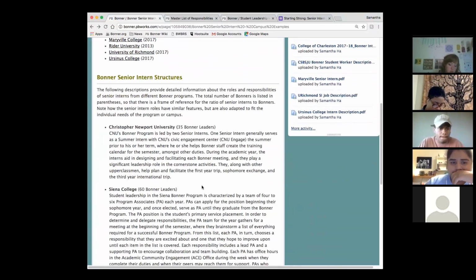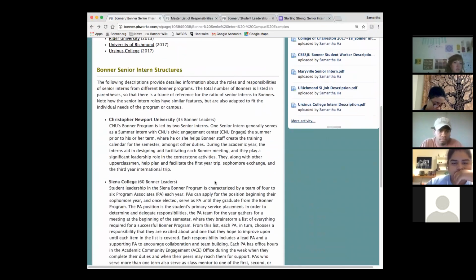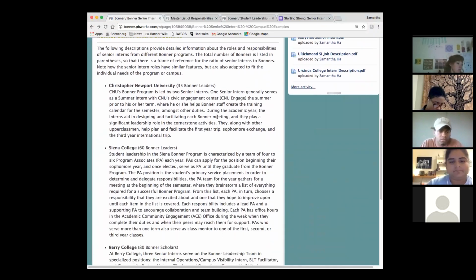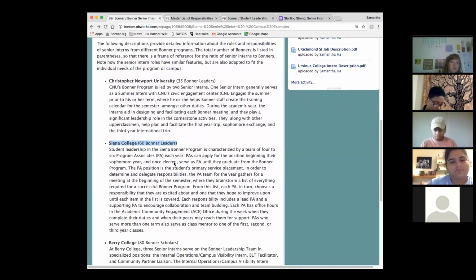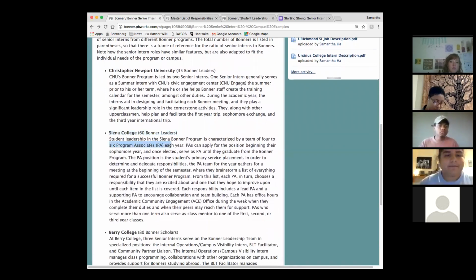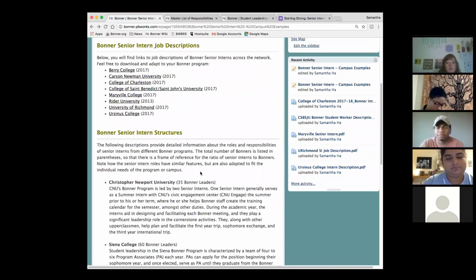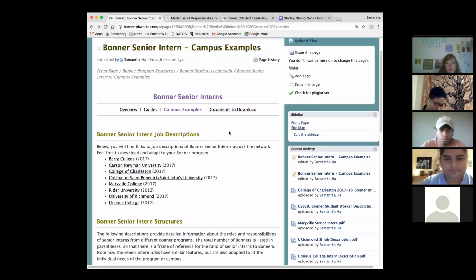And they also have senior intern structure. So how your senior intern team fits with your Bonner leadership team and how student leadership works together. This gives a frame of reference, like Siena College has 60 Bonner leaders and they have 6 program associates or 6 senior interns a year, you know? So it just gives you a frame of reference on what senior interns look like across the network.